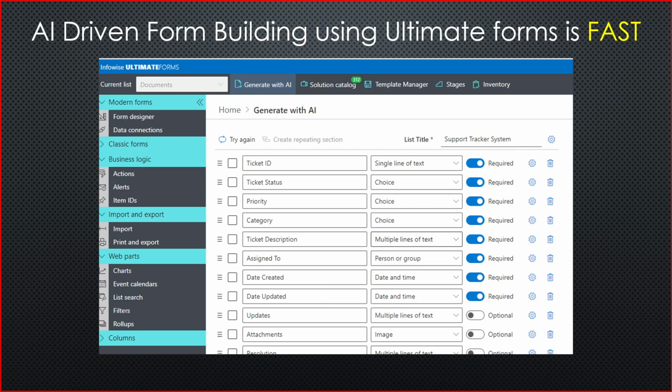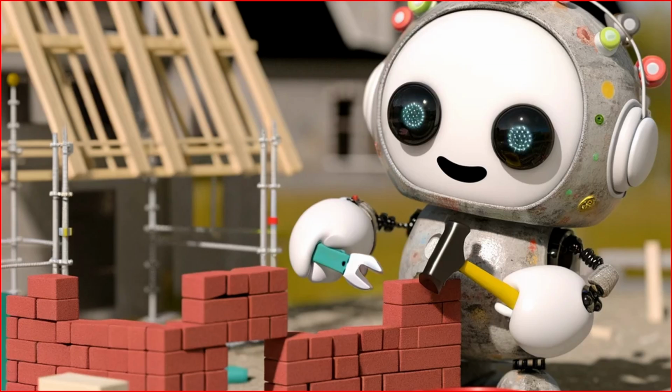Especially in comparison to what we're going to take a look at. With Ultimate Forms, we have our Generate with AI feature, which allows for very quick and efficient creation of fields for your SharePoint list, which is what you need for your form. And with our AI helper, it's going to actually auto-generate and auto-suggest fields for you, which is really exciting, and that's what we're going to focus on mostly today. The net result is you're able to set up forms really fast.